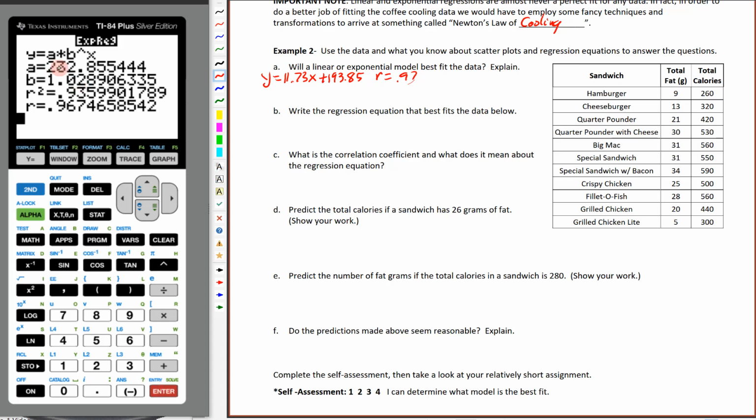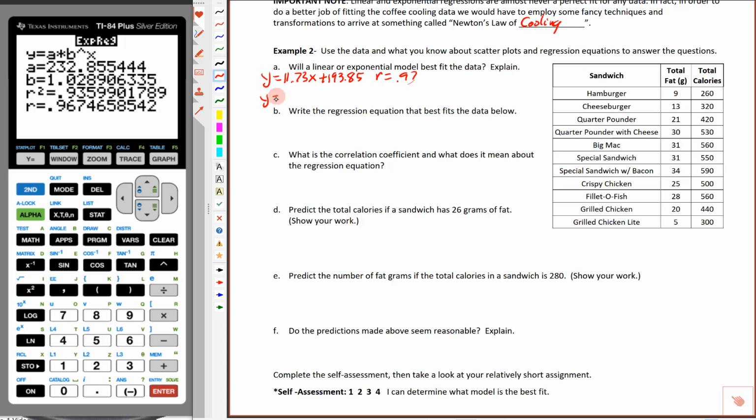So here's what we've got, that coefficient out front. I'm going to write y equals 232.86. Remember, we're going to round that. Then b, the base of the exponential, I'm going to do 1.0289. We'll go 4 decimal places on that. We raise that to the x, and we get r equals 0.96, but that rounds up, so I'd say 0.97, but I'm going to put that on there just in case.